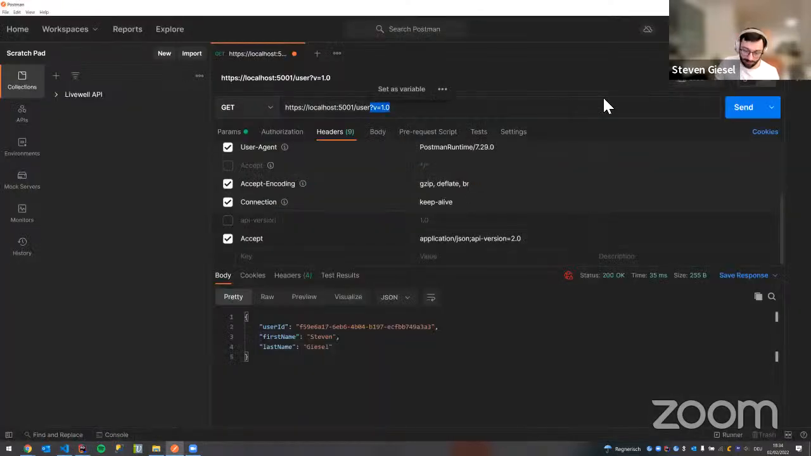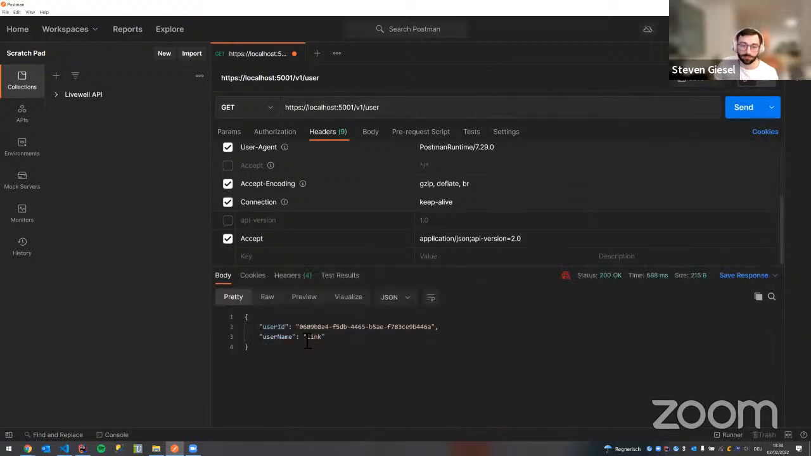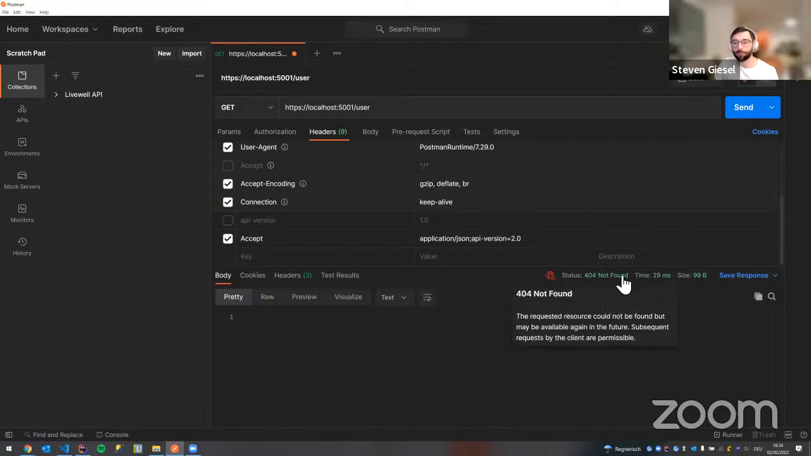And instead of this, we remove this. I can make version 1 like that. You see, username. Or I can make version 2 like that. You see, it's working perfectly. The only thing which now does not work anymore, and this is also considered a breaking major change, is if I do not specify the version, then you see I get a 404.